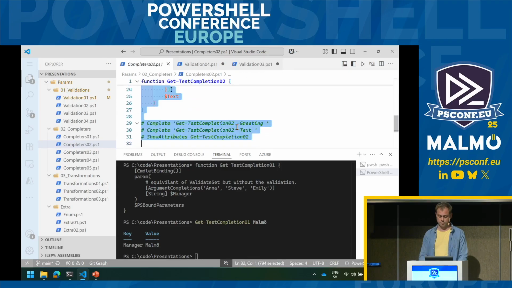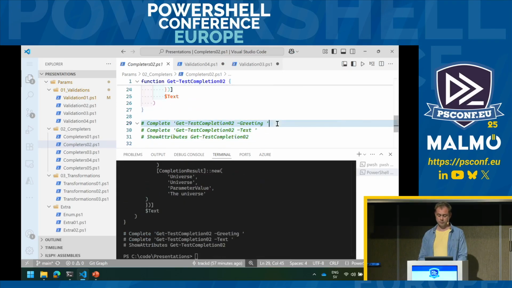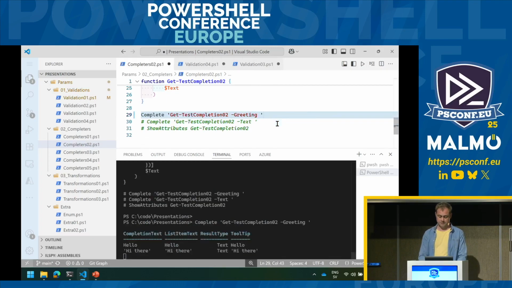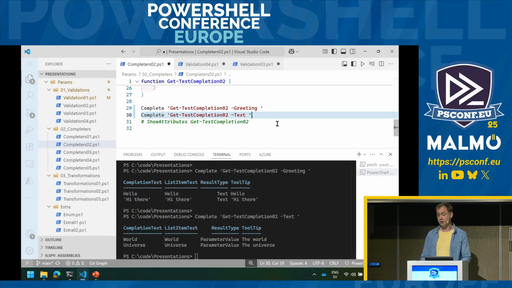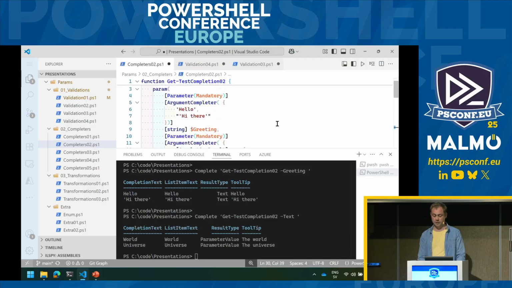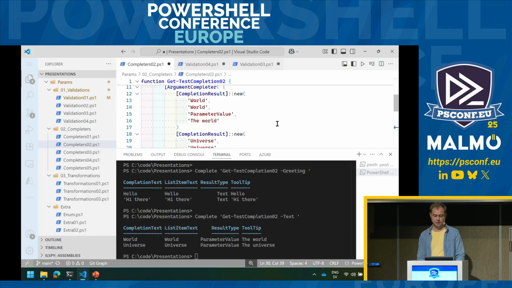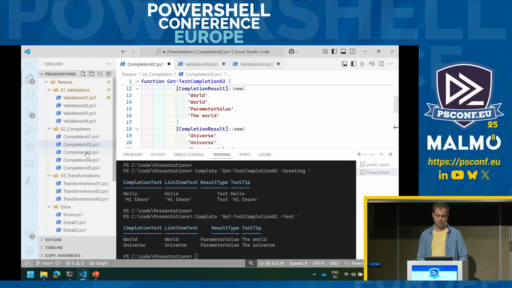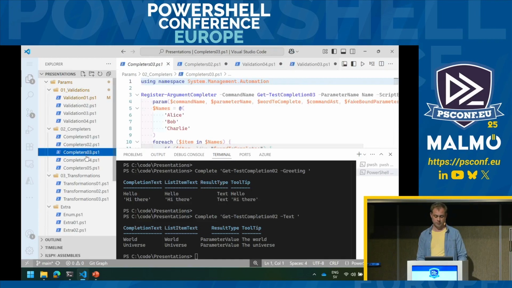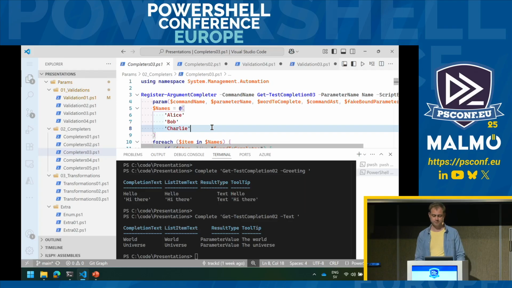So if we wanted to complete the greeting, we get hello, hi there. Yeah, you see result type text. If we go there, there's a parameter value. So it can cause a little bit weird issues. I would not recommend using it like that, but it does work. I don't particularly like this way at all. I prefer using a method I'll show later.